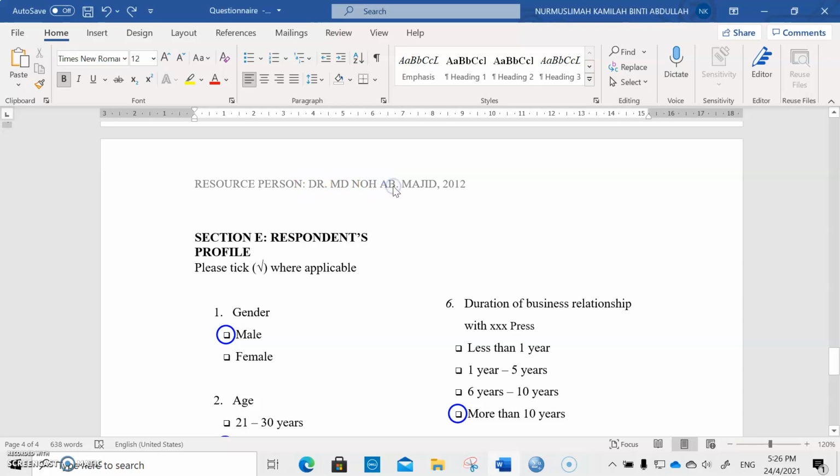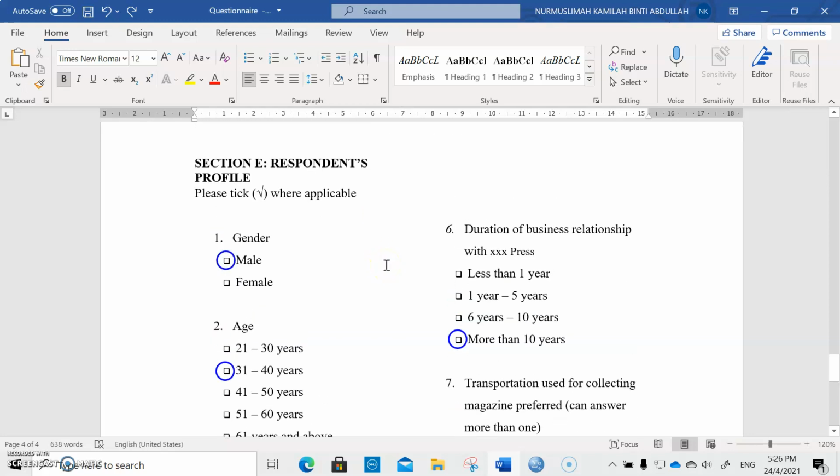Now I'm moving to this particular section, section E, for a set of questionnaire from Dr. Maknoh and his student. So, how are we going to transfer these questions from the respondent's profile to the variable view in SPSS? It's very simple, similar to the previous one. We start with the first question for section E, which is gender.